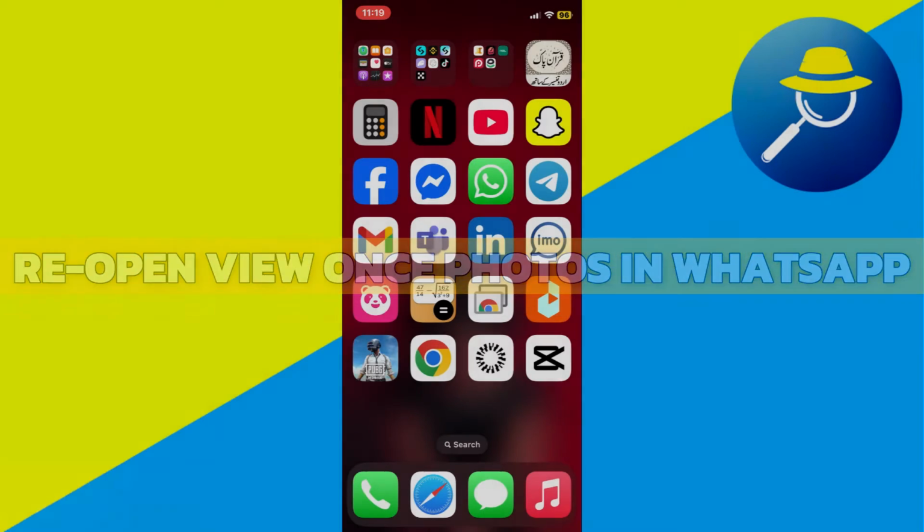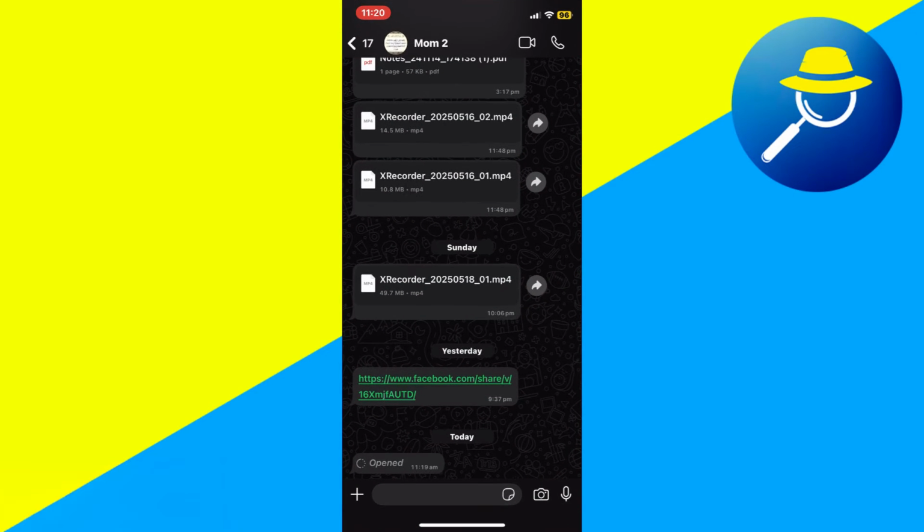Alright, let's begin. When someone sends you a View Once photo or video on WhatsApp, you can only open it once. After viewing, the message changes and the media becomes inaccessible. To work around this, here's what you can do.